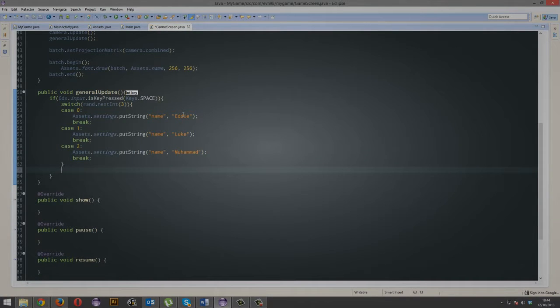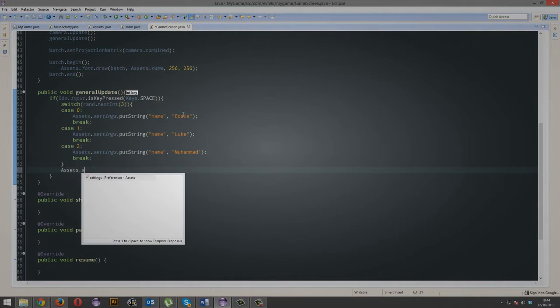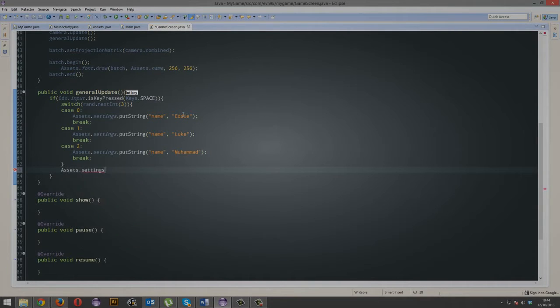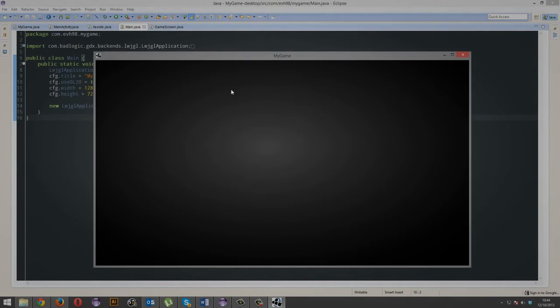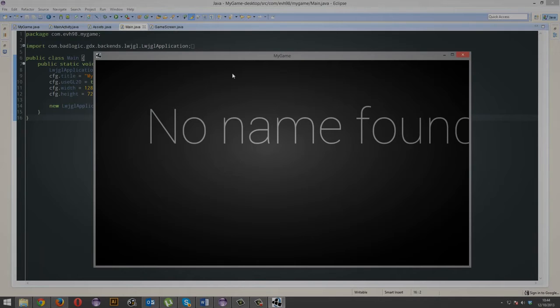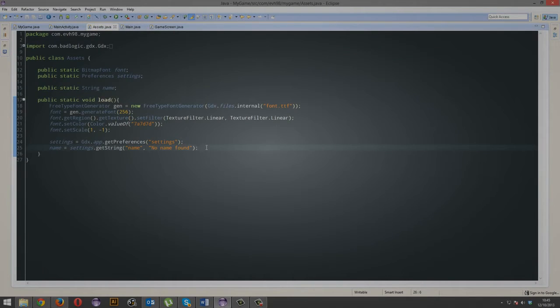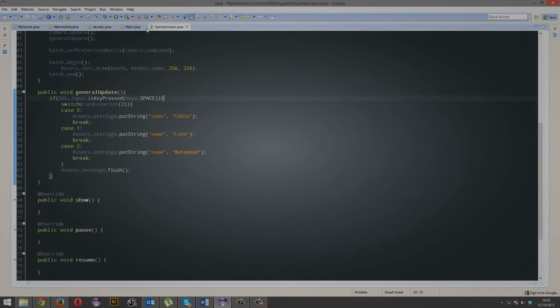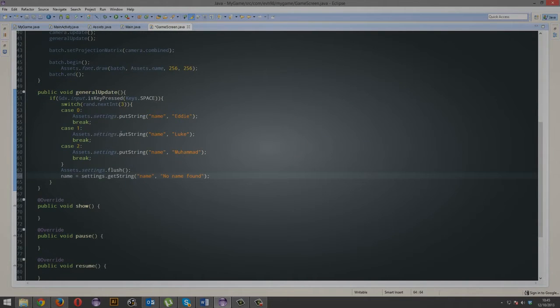So we put the string, but I also want it to save whatever we do, and that's literally just assets dot your settings, your preferences object dot flush. I'm going to hope and pray that this works. So we got no name found. I'm going to press space. Right, so we actually need to load again for the changes to actually appear. We need to load from this again. So assets.name, assets.settings.